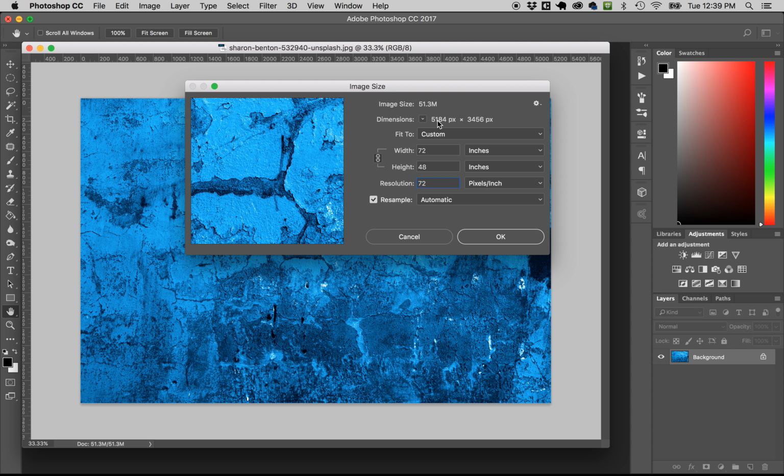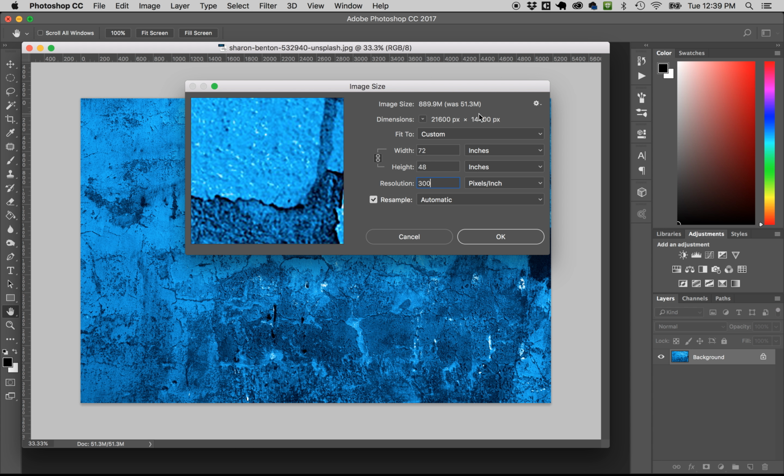So it's at 72. Note right here where it says these are the pixels that make up this raster image array. If I just type 300, you'll notice that all of a sudden that number gets really big, and this gets really blurry. What you're doing is resampling up, using bicubic interpolation. But we don't want to do that. So let's bring it back down so that it's at this, and we need to make sure we uncheck Resample, right? And so now this number won't change. We're not going to add or take away any pixels whatsoever.